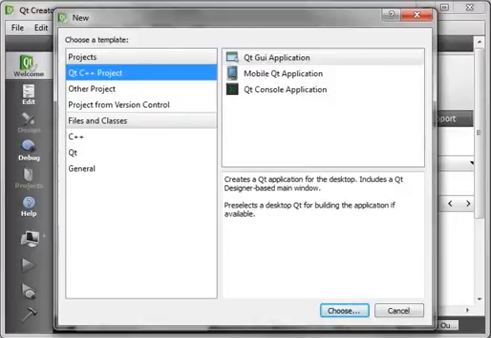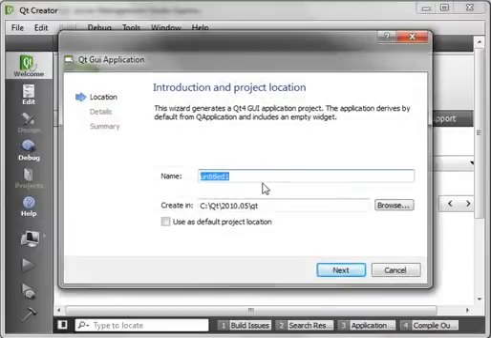Today we're going to be covering the QSqlQueryModel, and we're just going to make a GUI application and call it my QSqlQuery mod.